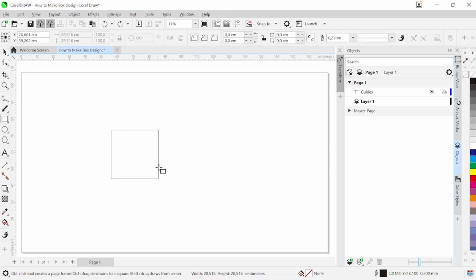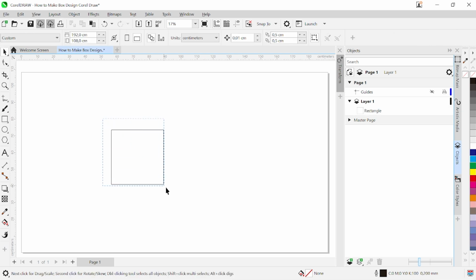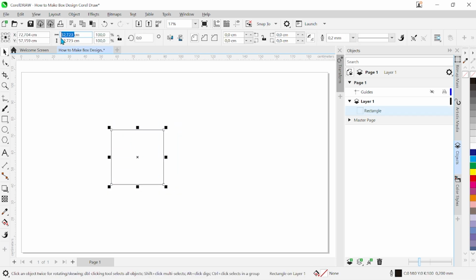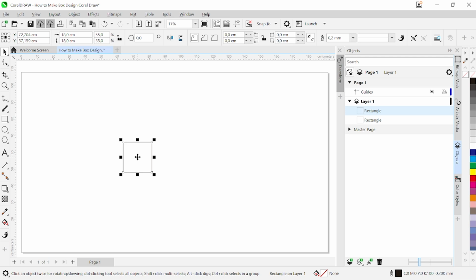Click and drag on the canvas while holding the Ctrl key to draw the base side of the box with even proportions. Select the base shape and adjust the object size. For example, set the width and height to 18 centimeters to define the main surface. Copy and paste the base shape to create the back side panel. Then change the width, for example to 6 centimeters. Adjust the layout by moving the object to the right while holding the Shift key so alignment stays straight.